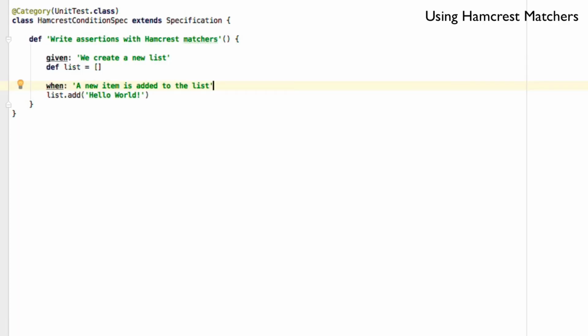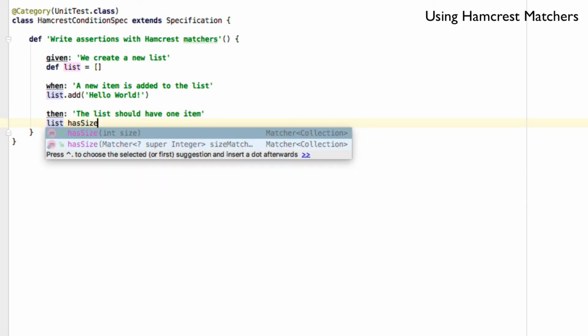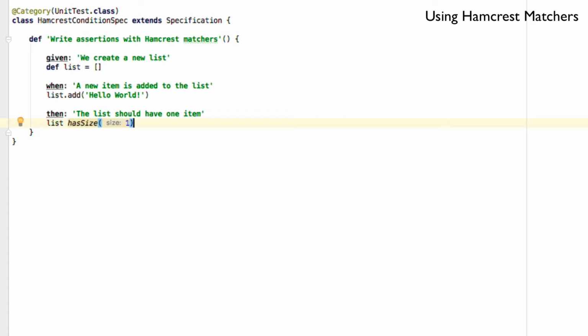Let's verify that our feature method creates a list that has one item. We can write the required conditions by following these steps. 1. Verify that the created list has one item. And 2. Ensure that the created list contains the correct item.